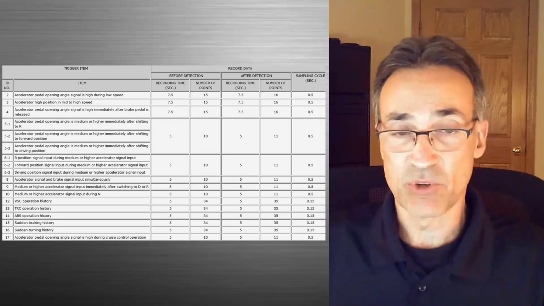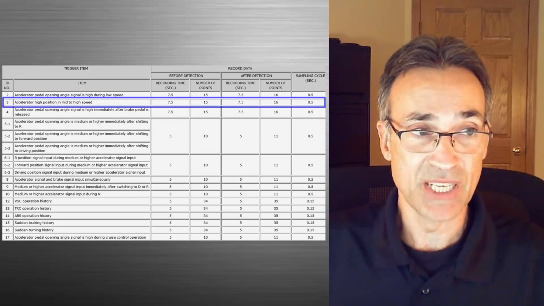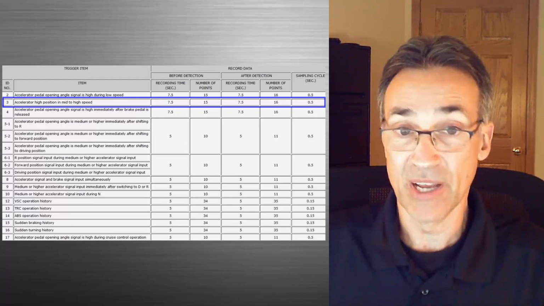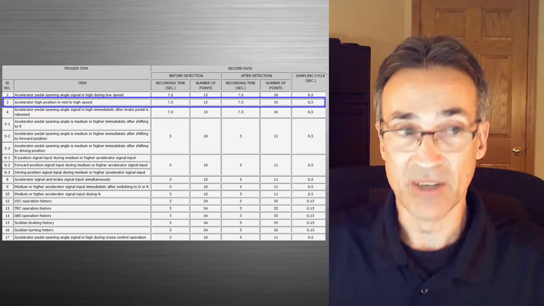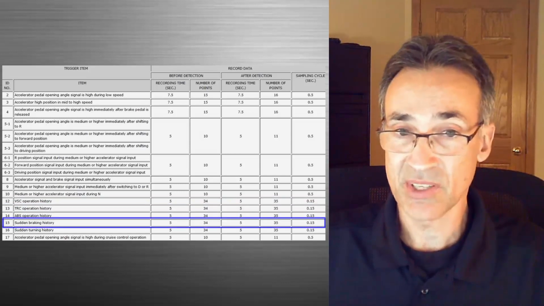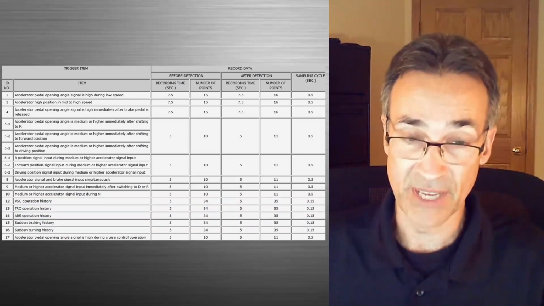So one of the triggers, for instance, is accelerator high position in mid to high speed, right? So basically you're traveling along 40 to 50 miles an hour and you dynamite the gas or dynamite the accelerator, and that potentially will store an event. Traction control, vehicle slip control, ABS, sudden braking, all these things are things that will trigger an event. But the important thing to remember is that just because it's called a trigger, it's very specific what the trigger is. And it's not the same trigger that EDR refers to as algorithm enable, right? It's a separate system, and it's actually recording it based on that trigger.